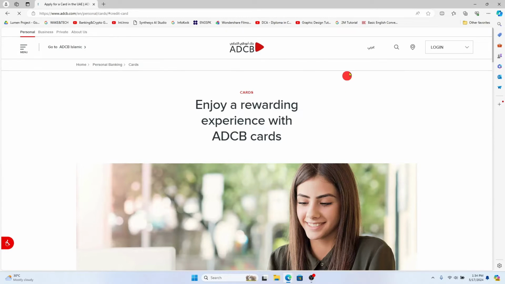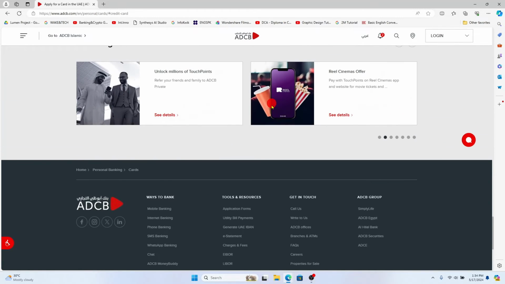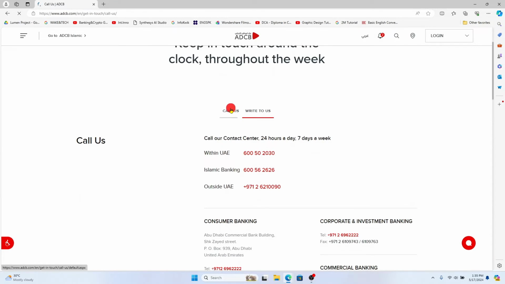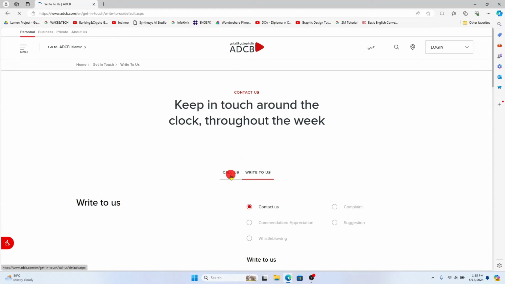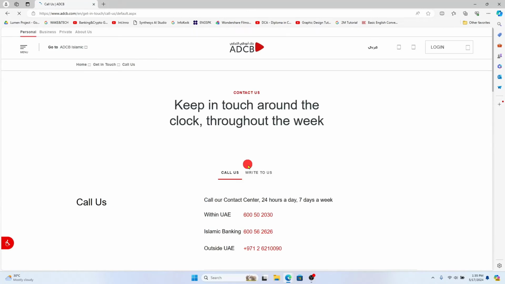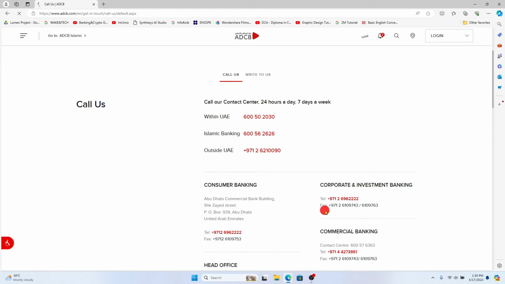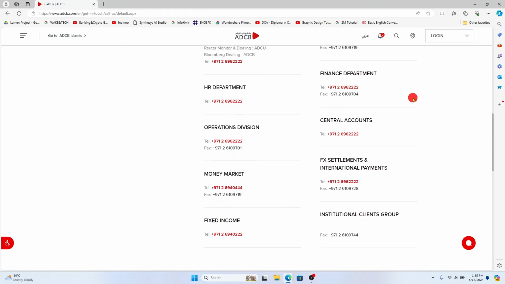If you don't find this option, scroll all the way down and underneath Get in Touch, you will see the Call Us button. Go ahead and click on it, and now you have the option to call or write to them. You can choose either one of these options, and if you call them, you can simply let them know that you wish to cancel your credit card. You will then be provided with the response, within which you will find the steps that you can follow in order to cancel your card.